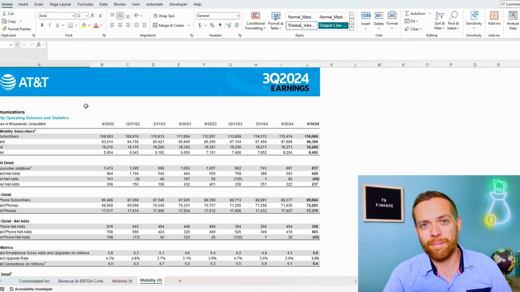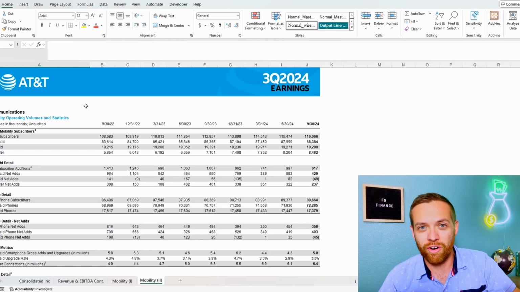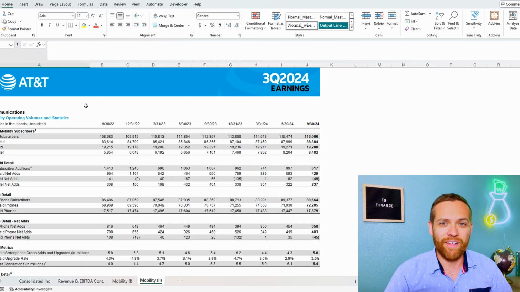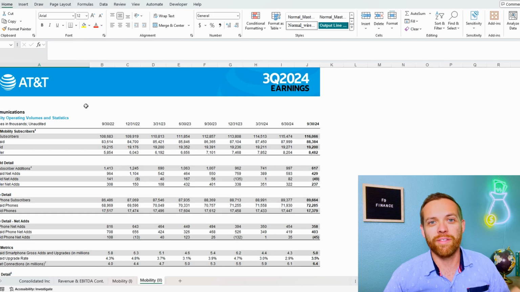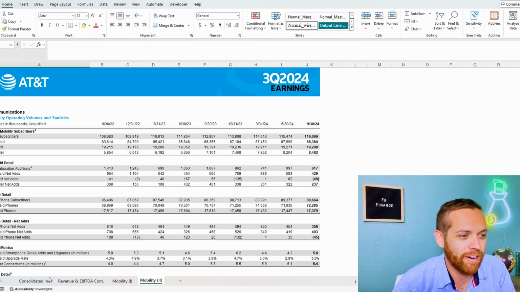All right, that is enough time in PowerPoint. Let's get into Excel and let's start working. So what I've got here for our example is AT&T just reported their Q3 earnings a few weeks ago. So I've pulled that down. That gives us a really nice data set to work with, all laid out in kind of an income statement format. So let's see what we've got here.